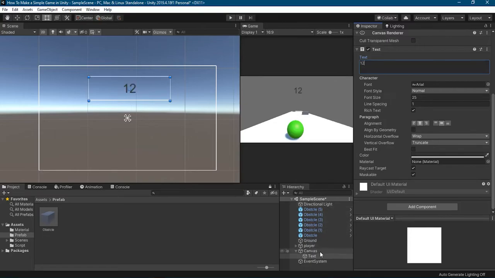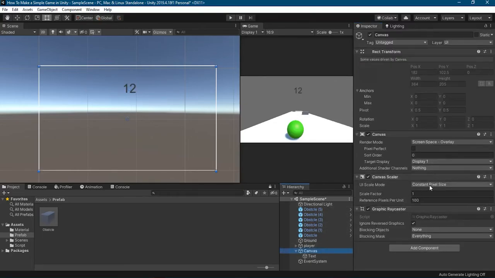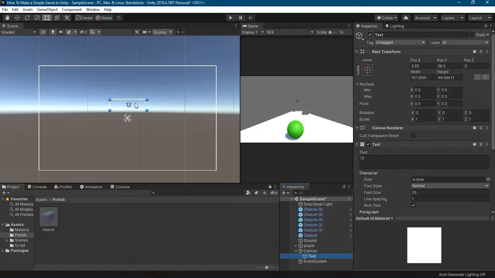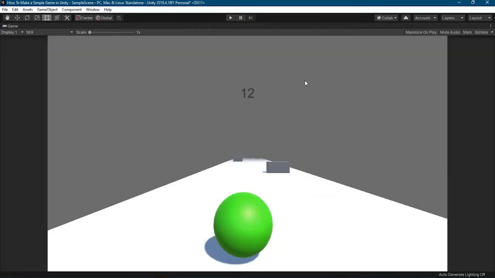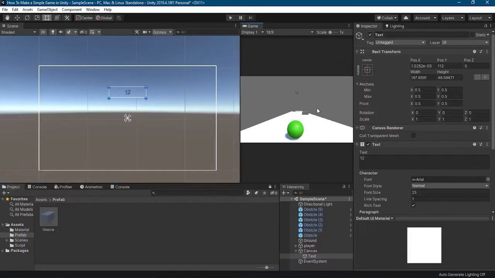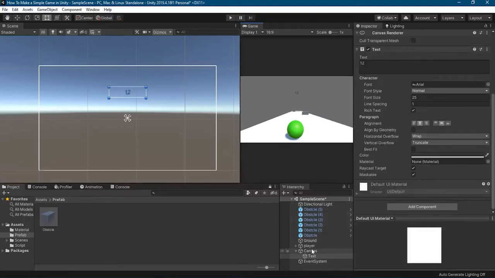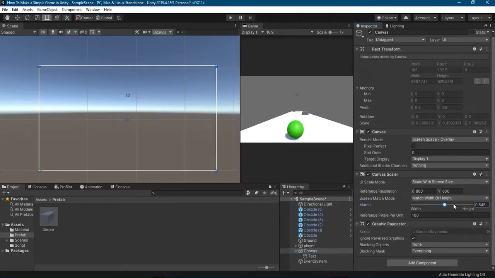And if we click on canvas, here we need to change the UI scale mode to scale with screen size. As you can see right now, it's got a little bit lower, so we need to change it up. If we maximize the game view, you can see the text is right here, and it will change depending on the screen. So for that, again clicking on canvas, we need to match the height.